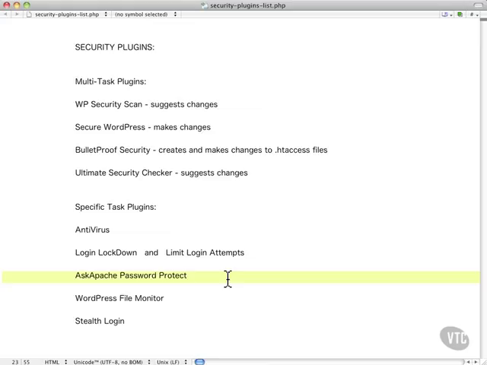Ask Apache, obviously for Apache servers. This one uses another layer of password protection for your logging in. This is for your WP admin section. WordPress File Monitor. This one's interesting because it checks whether files have been changed, and it notifies you by email. Now, of course, it could be legitimate changes that have been made, but at least it tells you the changes have been made. So if you notice that you haven't been into WordPress in 2 weeks, and wait a minute, a file's been changed, that gives you a reason to go in and double check things.